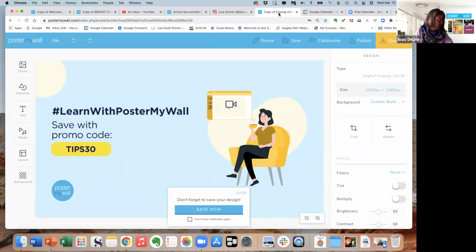And then I want to give a shout out to Geraldine, who dropped a comment saying that using PosterMyWall helped her to reopen after the lockdown, and that is so great to hear. Congratulations, Geraldine. If you want to share some of the things that you were able to use that were helpful to you, we would love to see them. Thanks again for sharing that. Congratulations on reopening. That is huge, and we're really excited for you.